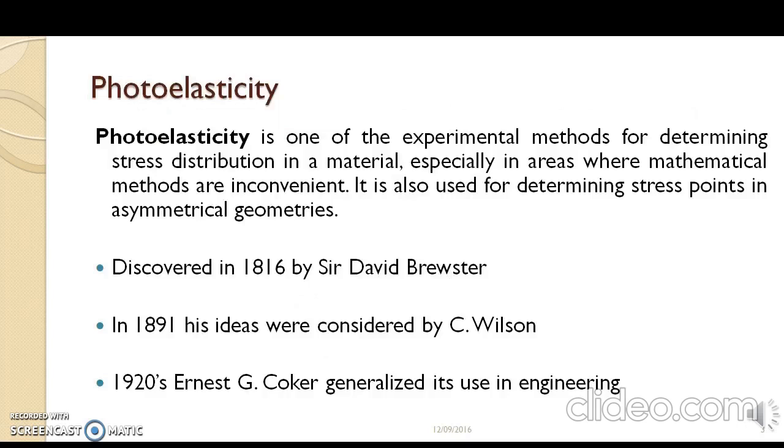Let us understand what is photoelasticity. Photoelasticity is one of the experimental methods for determining stress distribution in a material, especially in areas where mathematical methods are inconvenient. Now, this method is also used to measure the stress concentration in asymmetrical geometries.